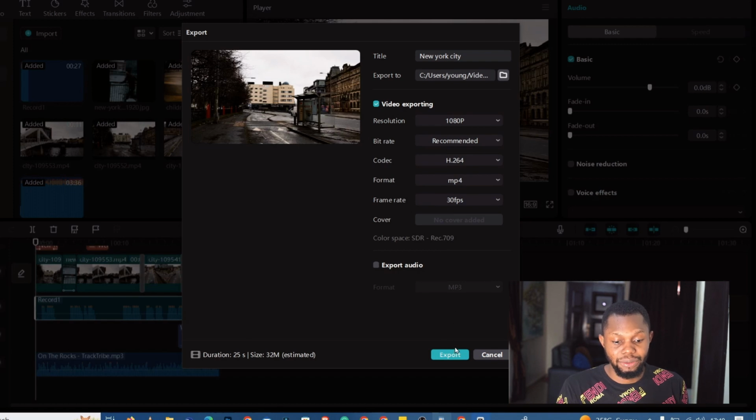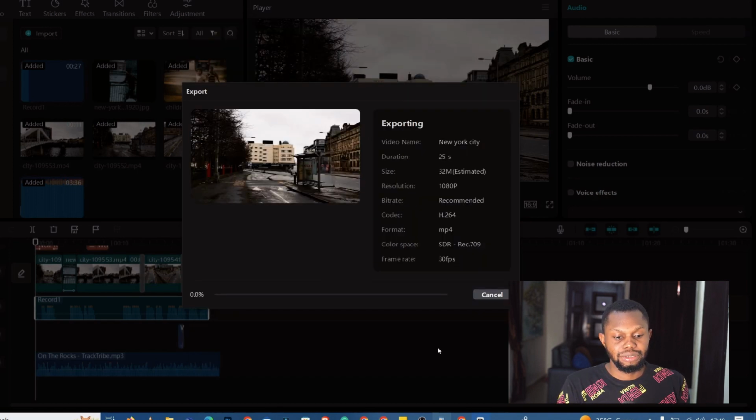After that, click on export. So immediately it exports your video. All right, that's how to edit videos using CapCut for beginners.